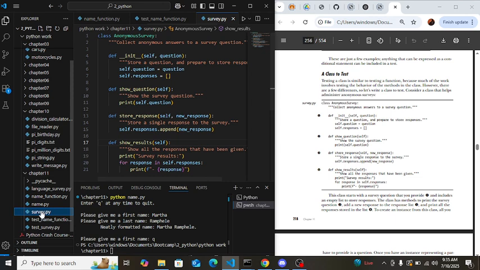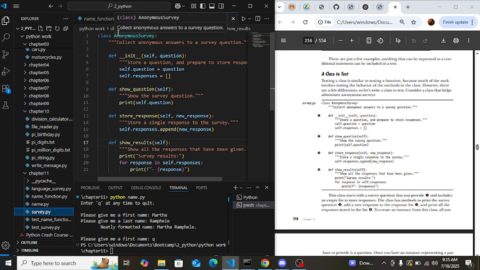We have survey.py. So testing a class is similar to testing a function because much of the work involves testing the behavior of the methods in the class. However, there are a few differences, so we are going to write a class to test. So in our code, we have this class AnonymousSurvey. So this will create a new class called AnonymousSurvey, and the docstring defines its purpose.